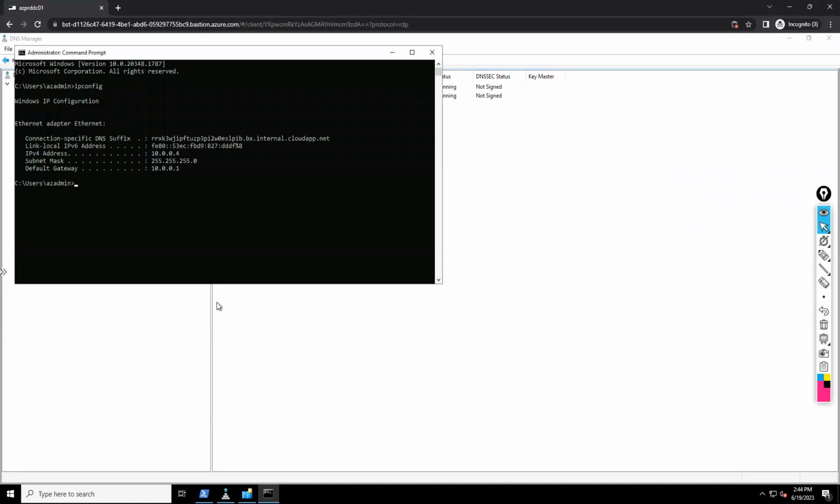Because of this is the IP config. Simply we can get the 10.0.0.4. This is the IP address of the domain controller. Why is the domain controller IP address required?